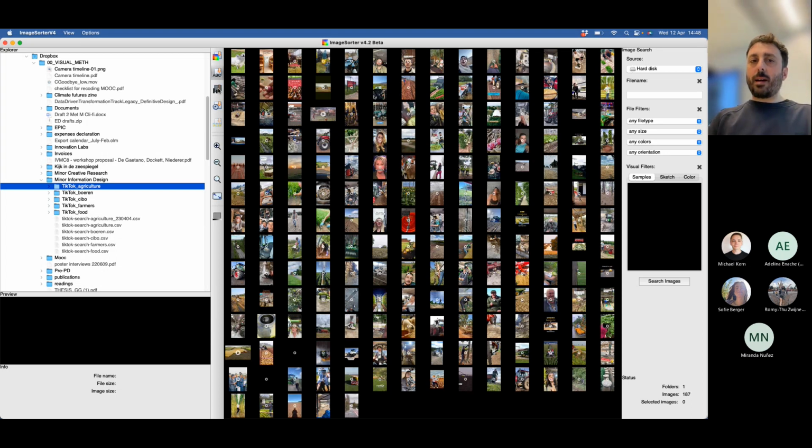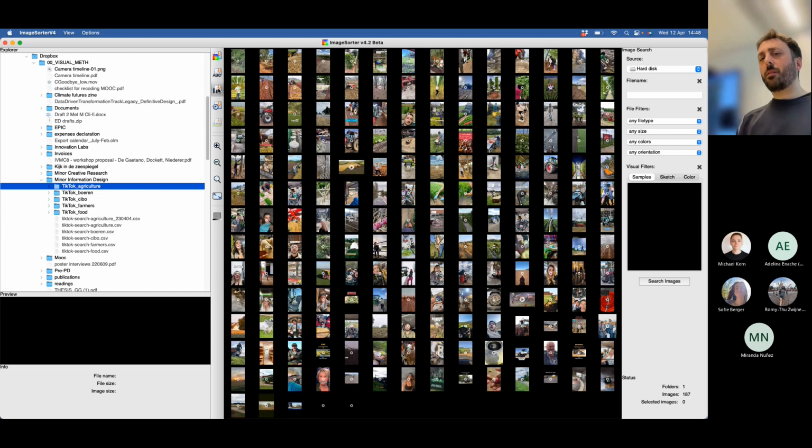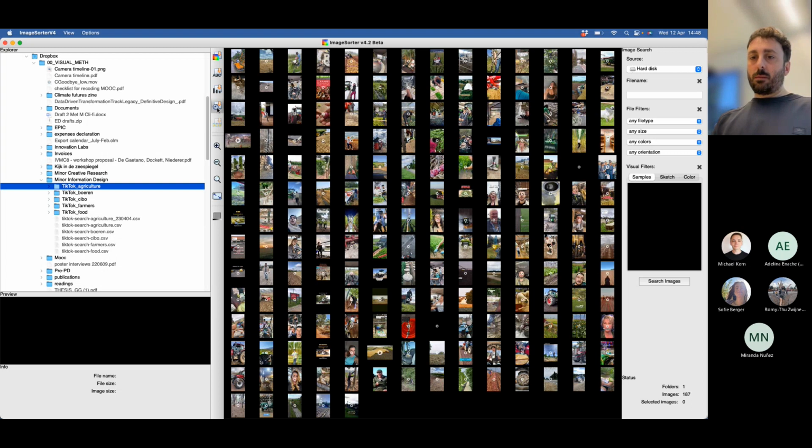You can sort them by size, which is the size of the file, so how big it is in terms of bytes, and by date, which is, I think, the date of creation of the file.